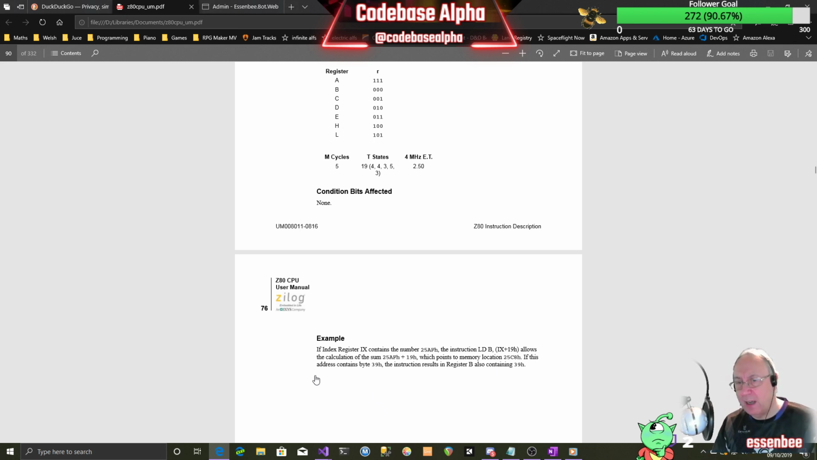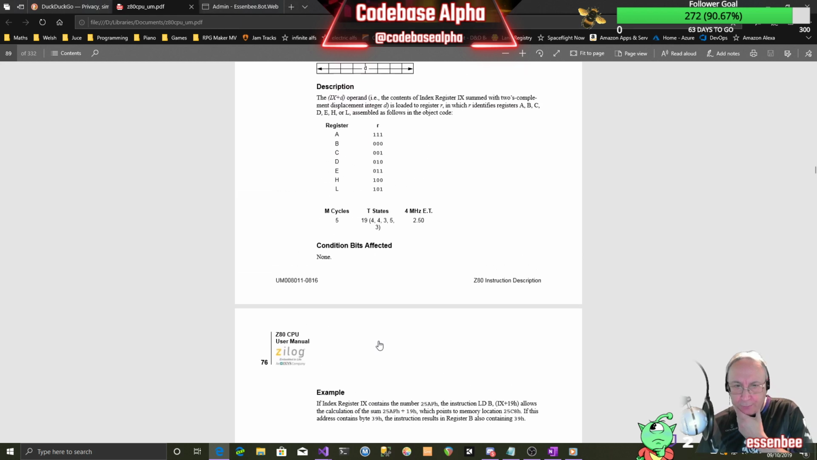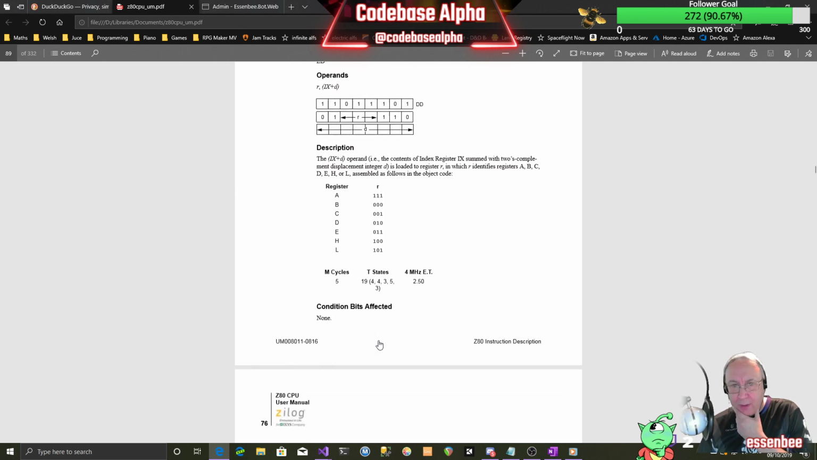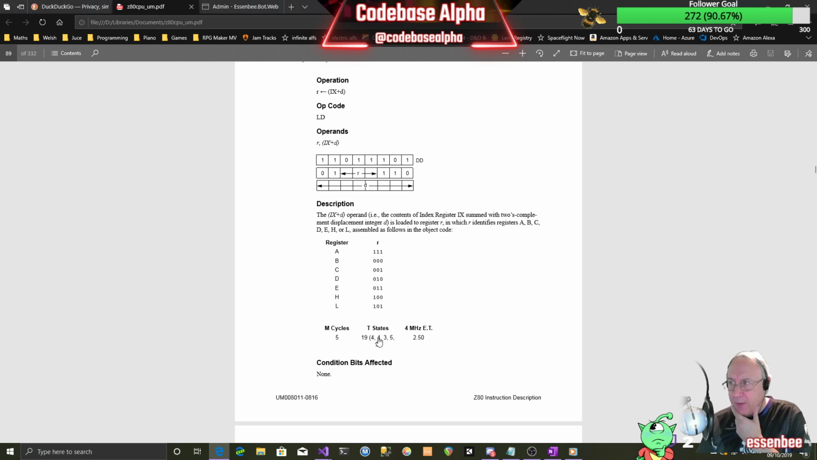So it's an indirect way of getting at our data. And you might be thinking, what on earth is that all about? Well, if you have a list or a table of data, this displacement D enables you to start at a base location, which you load the start of your list into IX here, and then you vary D, and you can scan backwards and forwards through that list.